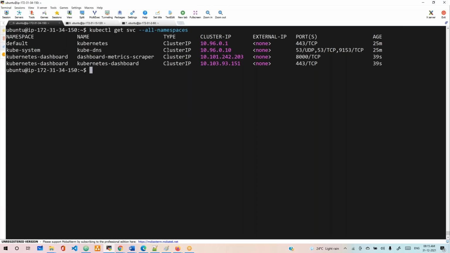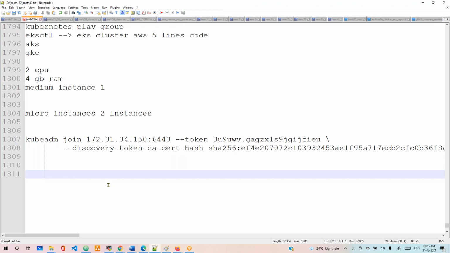This is a very important question: in Kubernetes, how many types of service objects do we have? One is the cluster IP. Remember: cluster IP, node port, load balancer, external name. Four actually. Now what is this? Basically cluster IP.